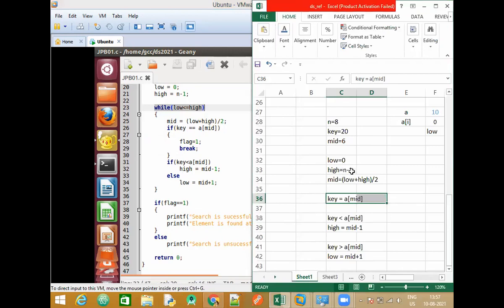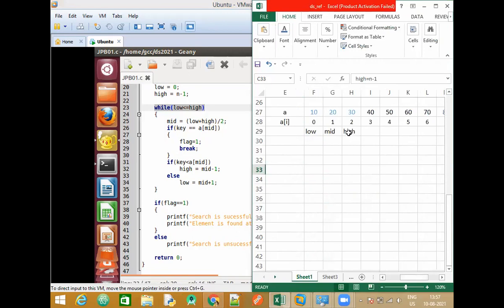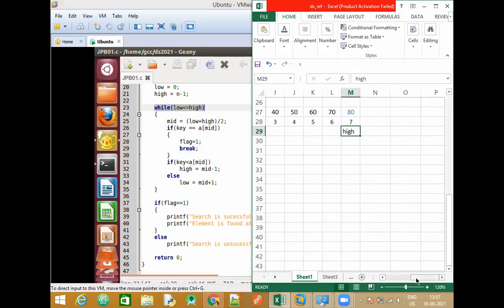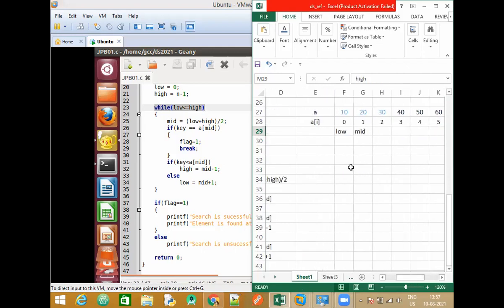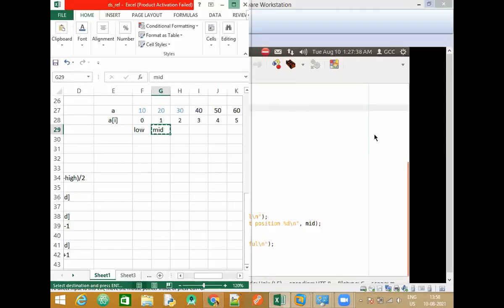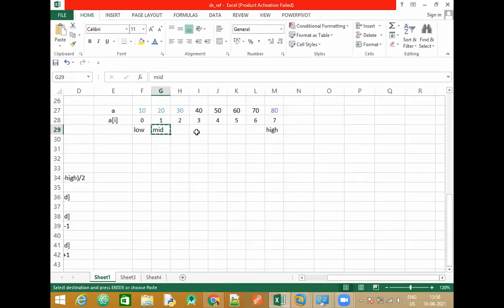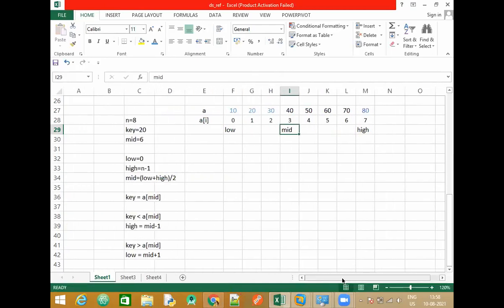Low is correct. Is the value of high correct? Let us set it back here. So this is the value of high. What is going to be the value of mid again? So the new value again is going to be equal to 3. Any more changes to be done here?